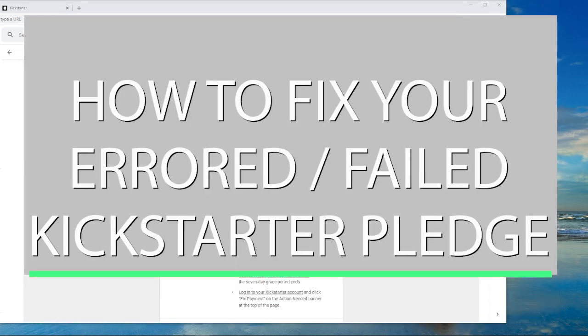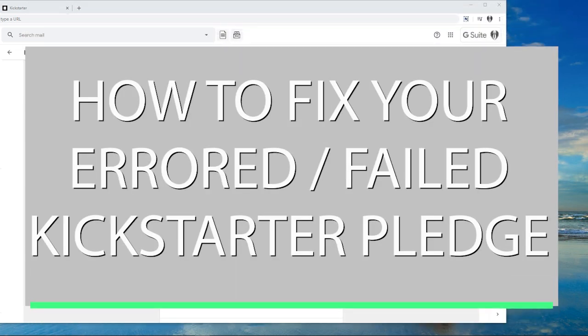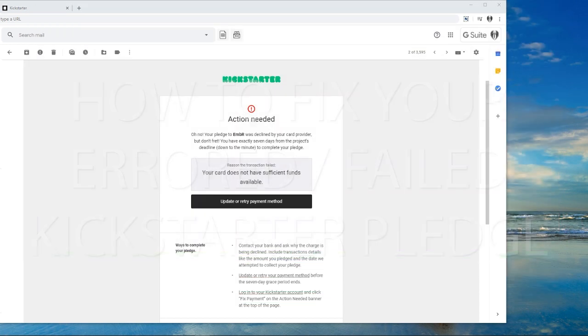I'm going to explain what you need to do to fix a payment that was not processed for a pledge on Kickstarter. The first thing that's going to happen is you're going to get an email after the campaign ends, like this from Kickstarter saying action needed. And there will be a reason for why the transaction has failed. In this case, it says your card does not have sufficient funds available.